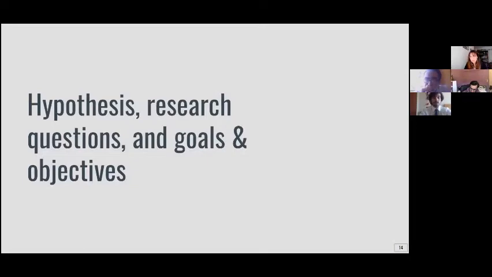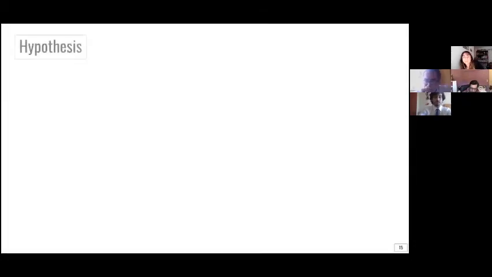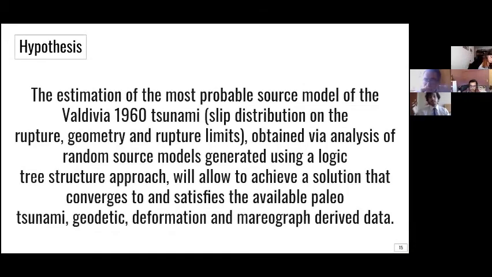So the hypothesis, the research questions, goals, and objectives. The hypothesis: the estimation of the most probable source model of the Valdivia 1960 tsunami, such as the slip distribution of the rupture, the geometry, and the rupture limits, obtained via analysis of random source models generated using a logic tree approach, will allow us to achieve a solution that converges to and satisfies the available paleo-tsunami, geodetic deformation and marigraph-derived data.